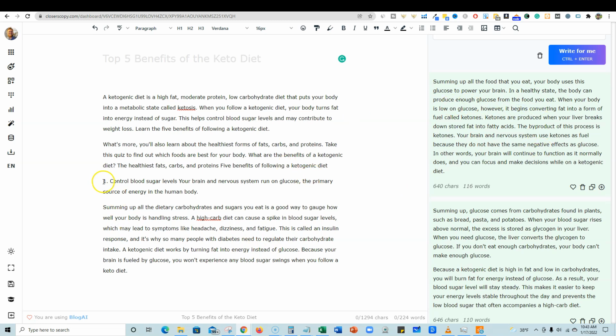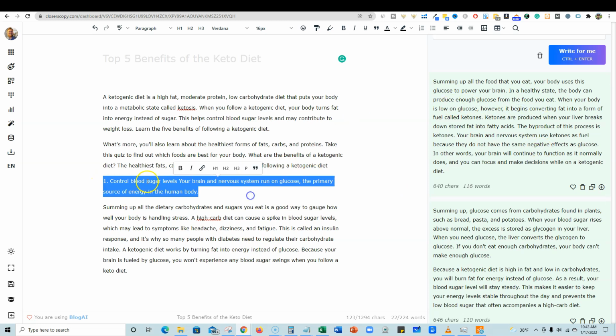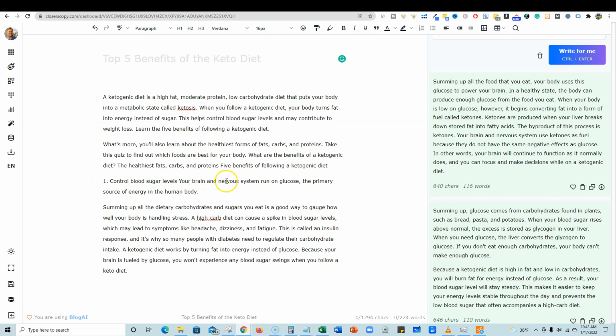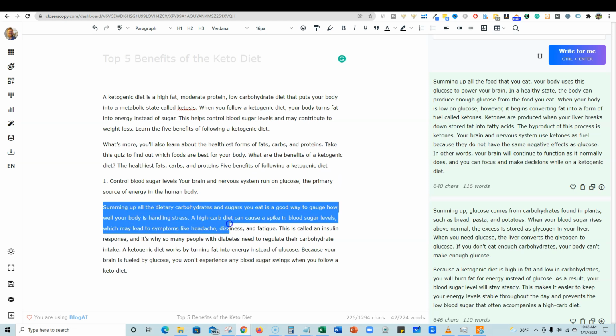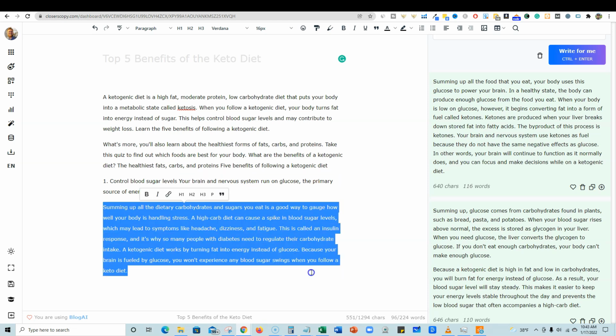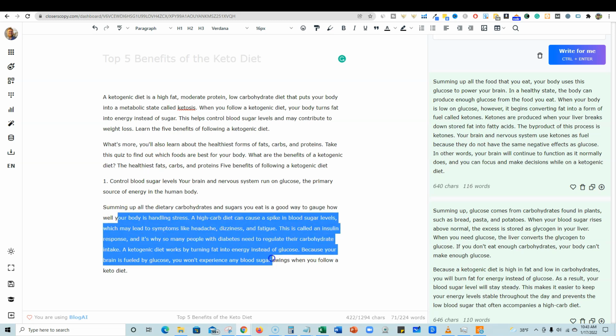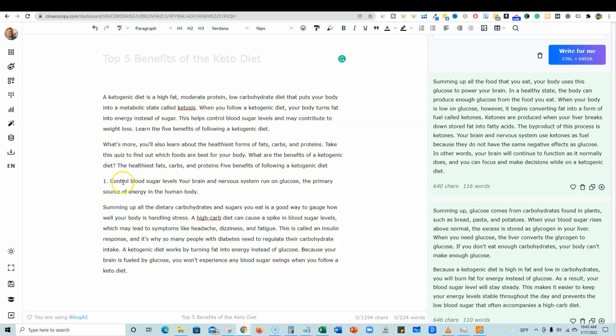But see right here, we have this number 1, like it was starting to control blood sugar levels, your brain and nervous system run on glucose, but it didn't really connect the two. For me, it didn't really stay on topic. It's still talking about keto diet, but over here it's talking about diabetes, and we're really not getting into the benefits.